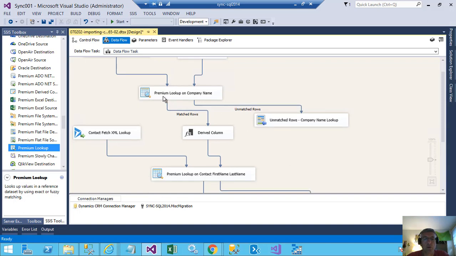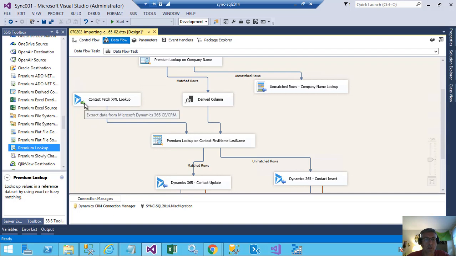I got my matched rows, which means if I find a company based on the company name match, I'm going to go down this way. Now the most important thing in not creating orphan contacts is to identify the parent account of the contact record. Then I don't want to create duplicates. So number one, I don't want to create orphans. Number two, I don't want to create duplicates.